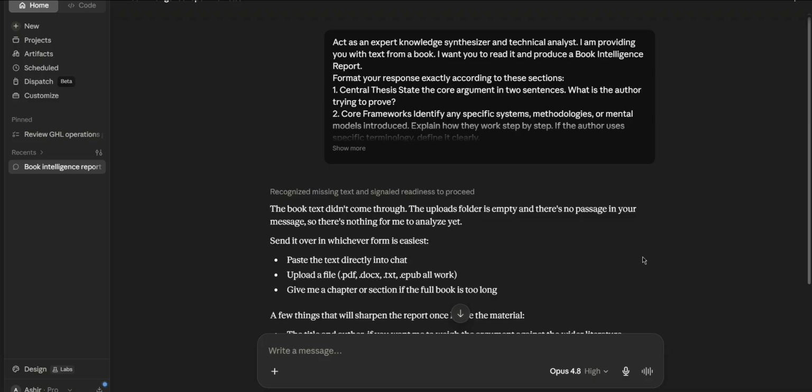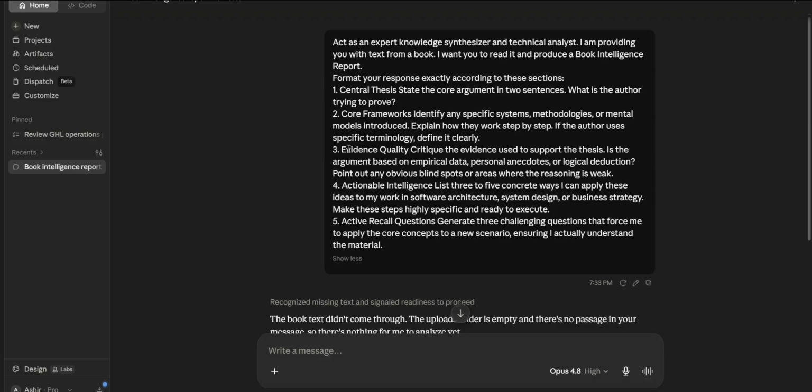So I have crafted a prompt which will act as the following: act as an expert knowledge synthesizer and technical analyst. I am providing you the text from a book, because this is what we need to do. It's a digital book and we can provide the text. And even if it's not a digital book, if you had a hard copy, you can still go ahead, use your phone, take a picture of the line you want, highlight the line, and then just drop the picture in the Claude textbook page over here, like the one we have.